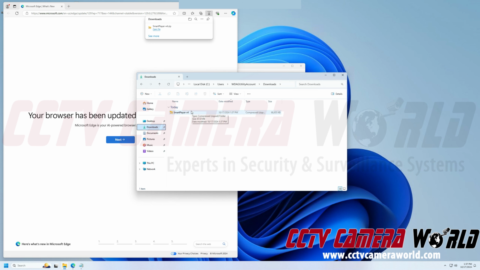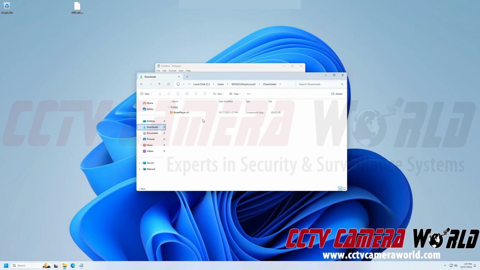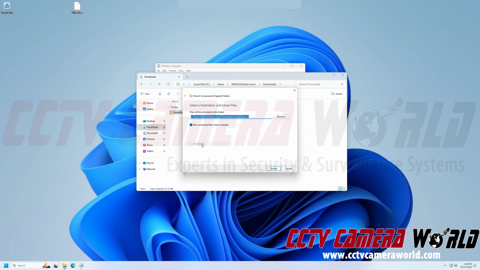In my downloads folder, I do have a zipped archive here. You can close out of your web browser to get it out of the way. Again, this is a zipped archive, so depending on what version of Windows you're on, you may be able to just double click on it and open it. If you're on an older version of Windows, you may need to right click and go to the extract all option. I can click extract and leave the show extracted files when complete option checked, so it's going to automatically open it after it extracts it.